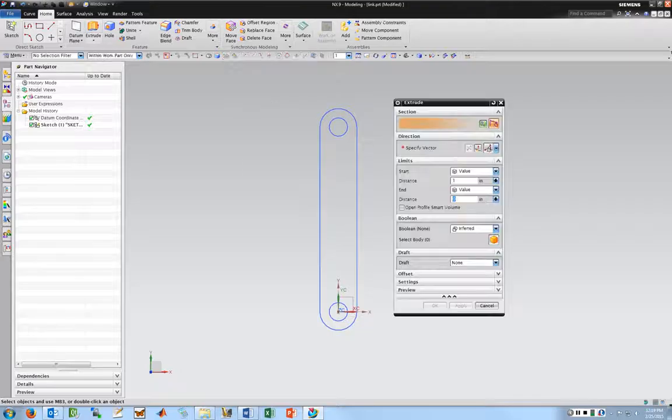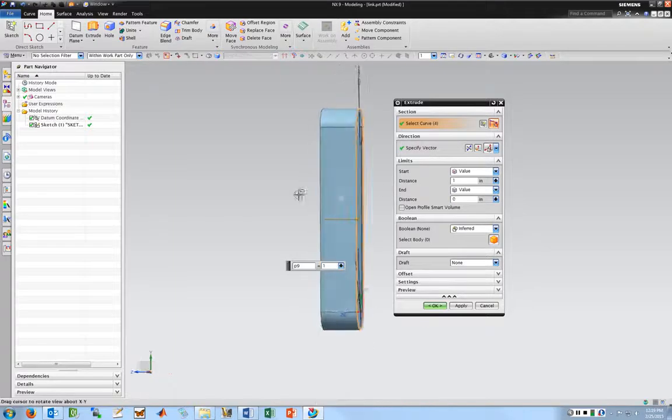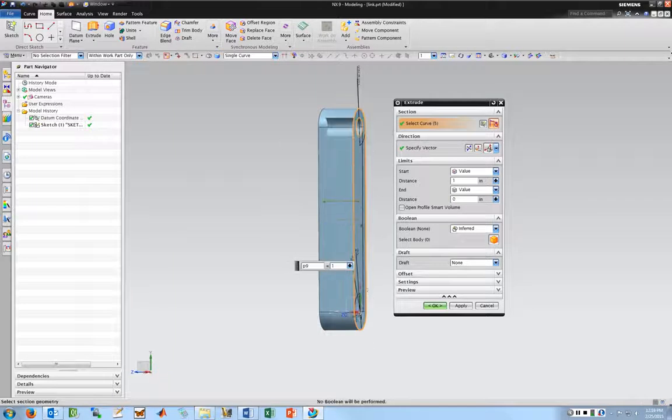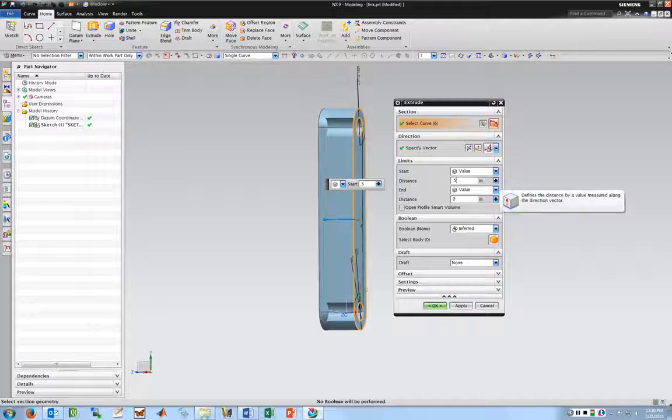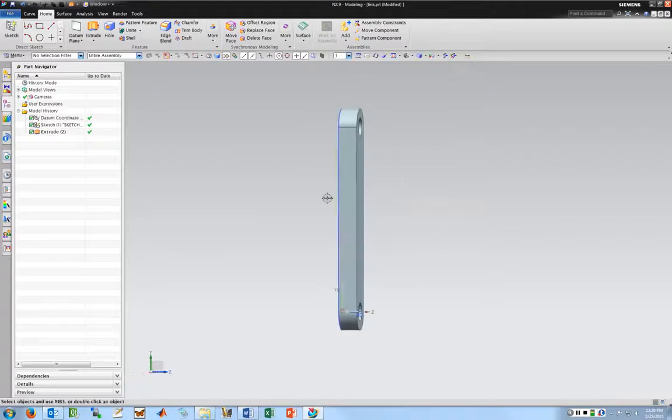I'm going to extrude this. I'm going to select all the curves, and then I need to make sure I select the bores, and then I'm going to set it to 0.5. The pin was 1 inch, so yeah, I want to do 1.5 for that. And then I've got the link. So those are the two parts that I'm going to try to do a motion simulation for.